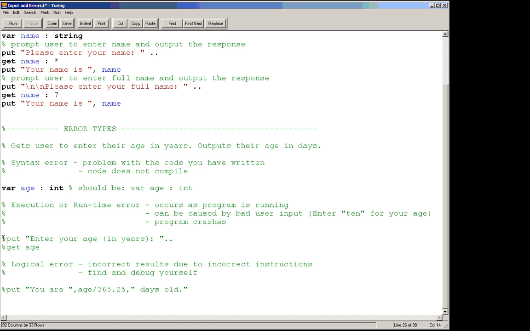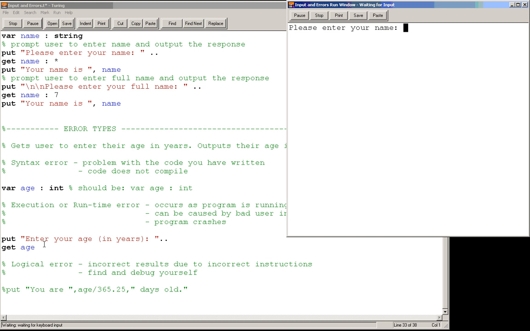So for instance, we want to have this person enter their age here. So we will put enter your age, we've got a prompt there, and we get age in here. So if we run this, and when we run it, instead of entering the age as a number, as an integer, we enter it as a set of words. Let's see what happens. Please enter your name.